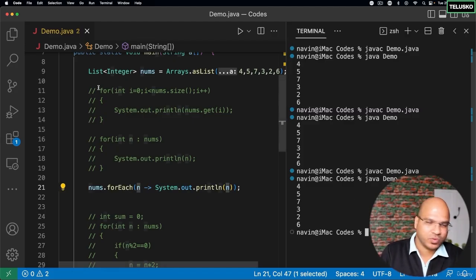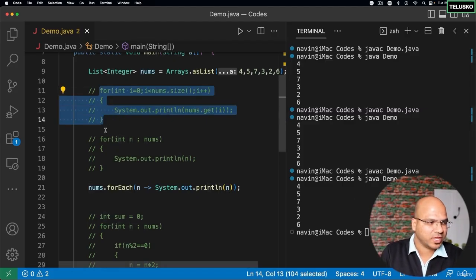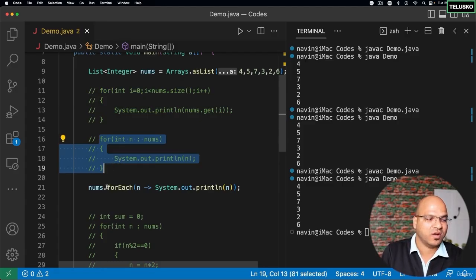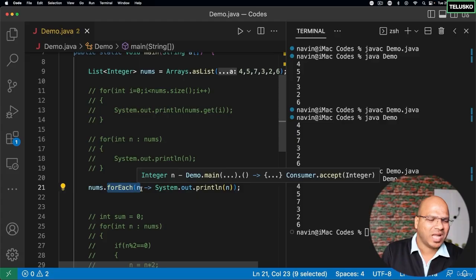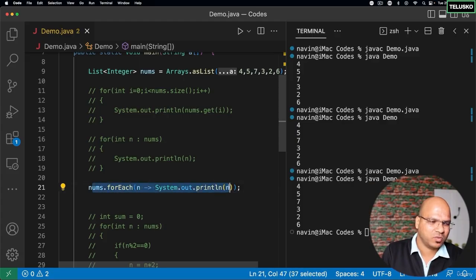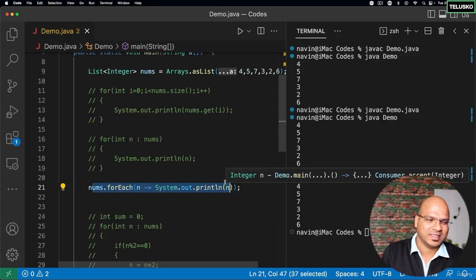So we have three options now. We can use a normal for loop, we can use the enhanced for loop, or we can use a forEach method. But how exactly does this forEach method work? We'll see that in the next video.